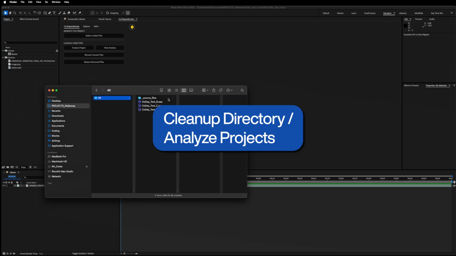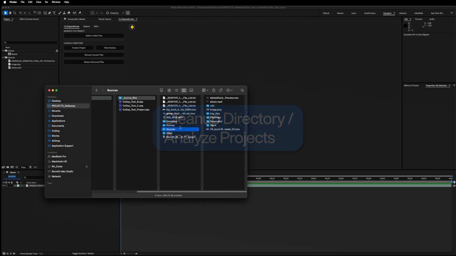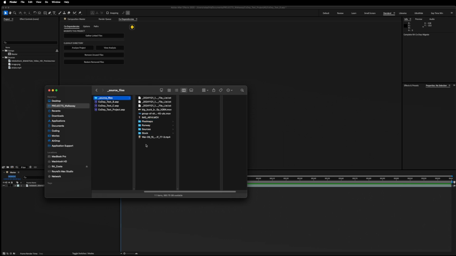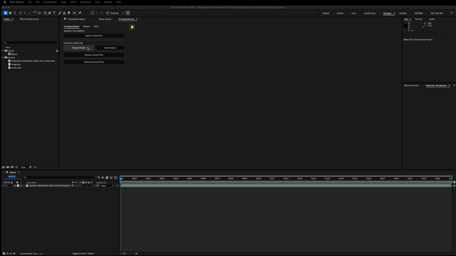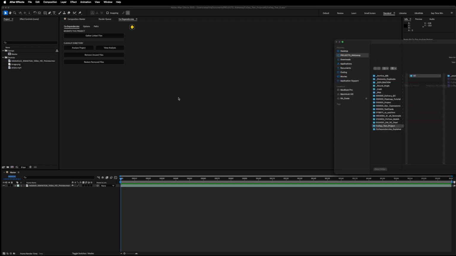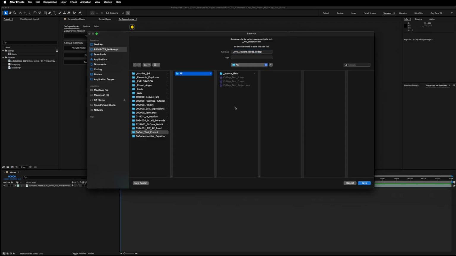The other side of that coin is that I have a number of files inside this directory that I don't need to archive. I don't need to archive files that I'm not using. So I'll use the cleanup function of Co-Dependencies. For each project, I'm going to click Analyze. It's going to ask me to navigate to an existing project report if it exists, but in this case it does not. So I'm just going to navigate to my project folder where this file can be saved.